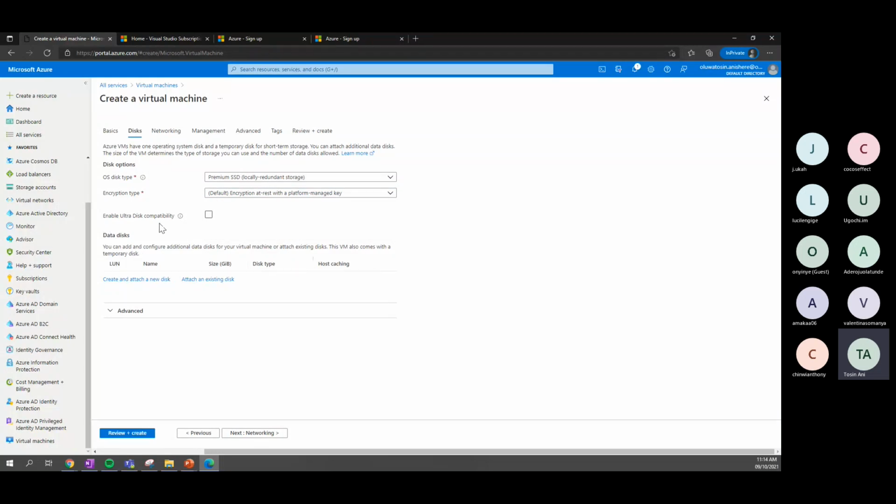We have the enable ultra disk compatibility. We are not making any changes. So please note, if you're going to be doing this on your own and referring to this video, there is no need to enable that. Now, some organizations may have an existing disk that they want to attach to the VM. So they can always attach an existing disk, and you can even attach a new disk if the one you specified at the beginning of the configuration is not going to be enough. You have that option of attaching.